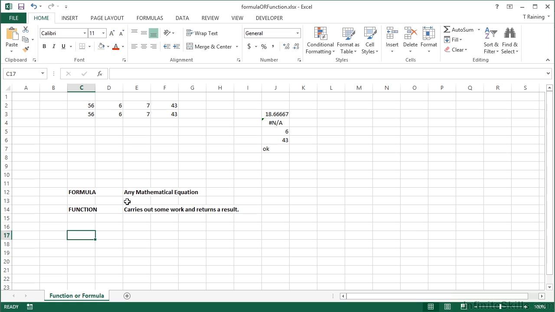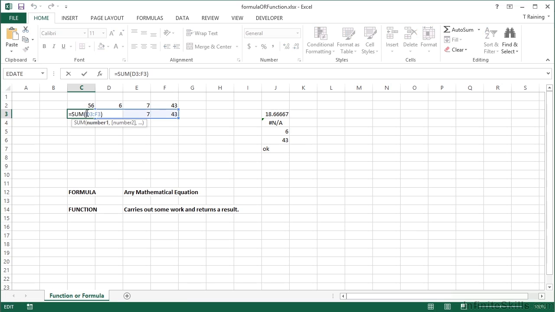Function, however, is a command of some type that carries out a bit of work, possibly mathematical, possibly statistical, possibly on text, and returns a result of some kind. So in our little examples above here we have a formula that is adding up the contents of 3 cells, equals D2 plus E2 plus F2. That is not a function. It's not a command that returns a result. It's a mathematical formula. The second row, however, which does exactly the same thing in the end, is a function.